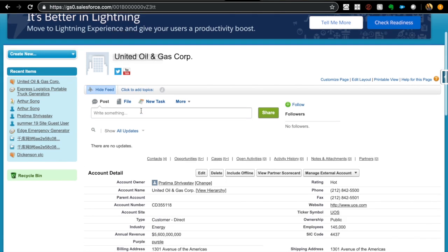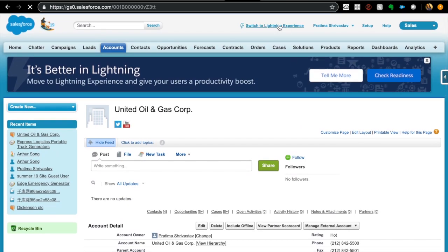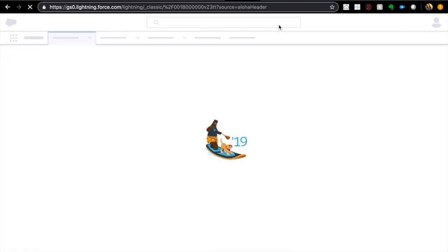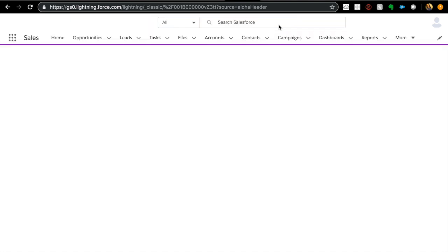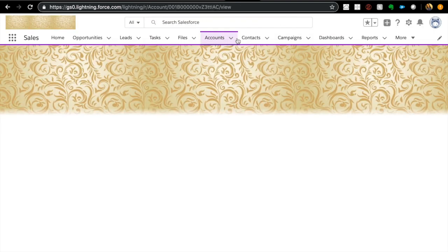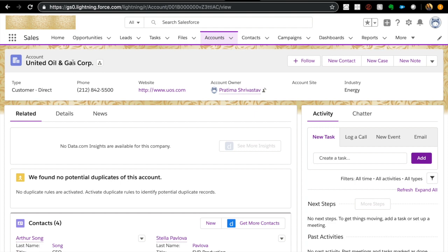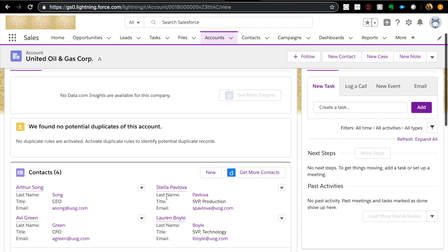For example, when you're in Classic, you might want to use the edit layout feature because Lightning doesn't have it. You edit the layout, add some fields, and now you want to see it in Lightning. When you switch to Lightning, Salesforce will remember that context, which is a great time saver for me. So let's go to accounts, and now you see United Oil and Gas Corp. So that's great.